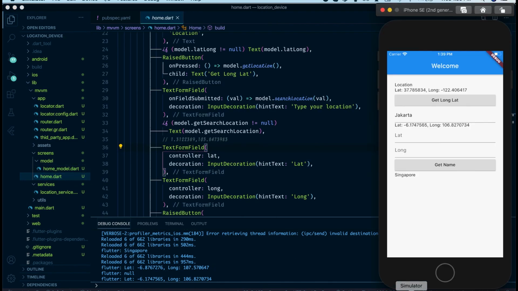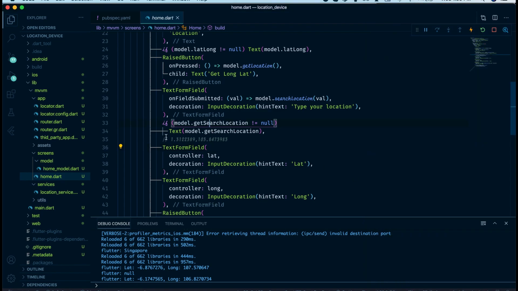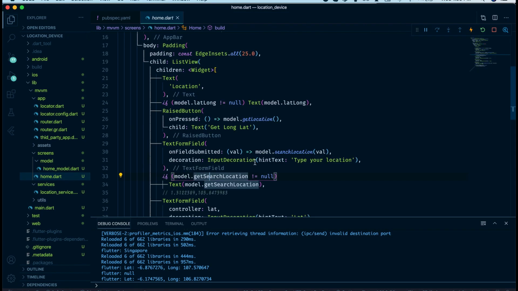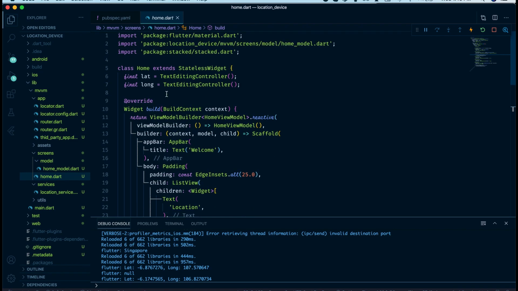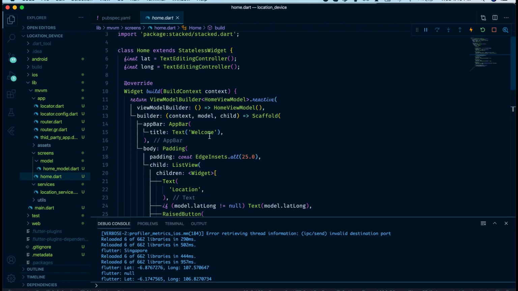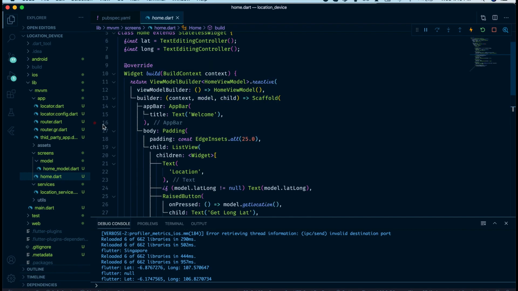Because in this home I have logic to get the location, I mean the current location of the device, translate a location to longitude and latitude, and translate longitude and latitude to a name. Okay, for the first, we have a dependency from Stacked. So just use it to create the model of this view.